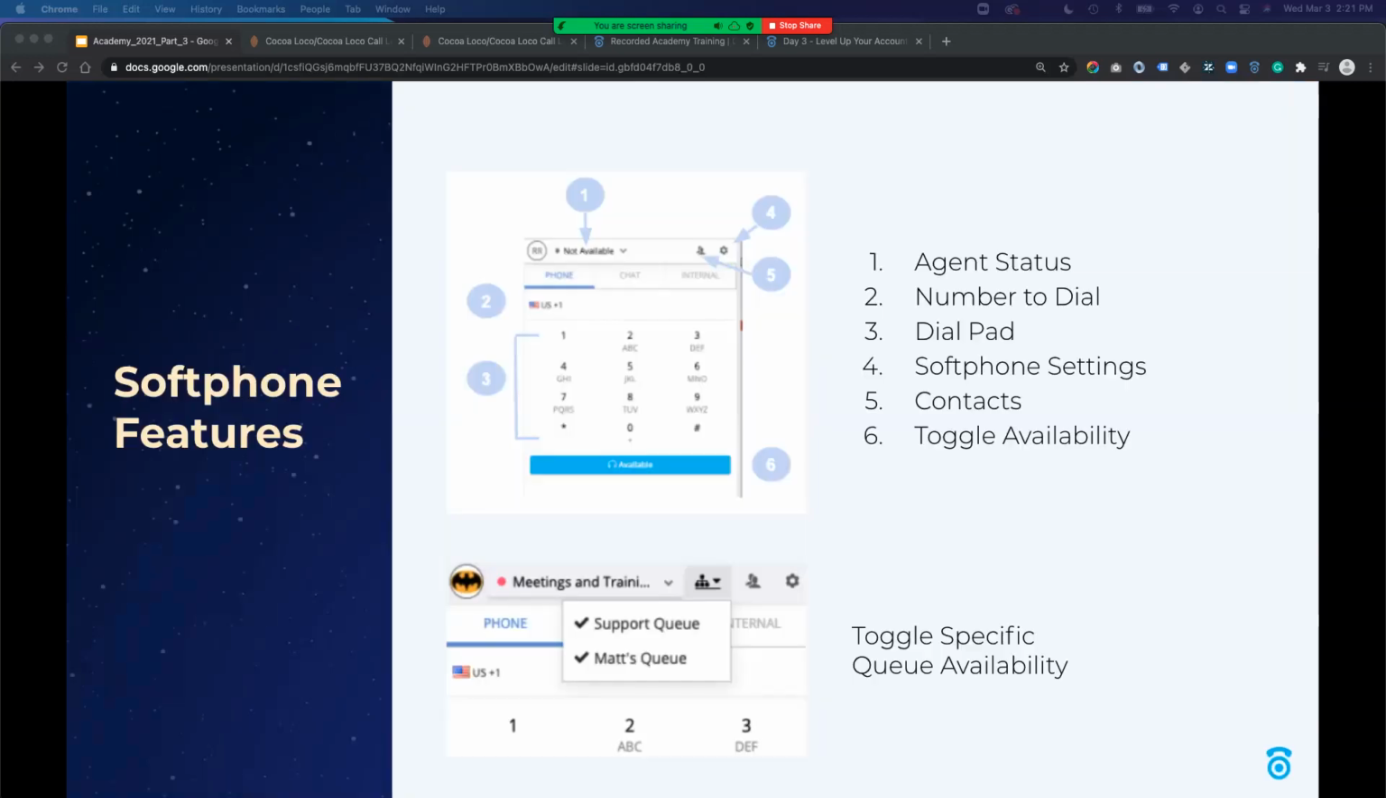Okay. So here we have some soft phone settings. One is going to be the agent status. This is what separates the soft phone from your traditional desk phone: in order for it to actually ring to you, you have to be in available mode. If you're marked as not available, it's not going to ring to you. So you want to make sure that you are in available mode, which is telling the system that you're there to ring to you. So number 2 here, if you're doing an outbound dial, that would be the number that you are dialing.